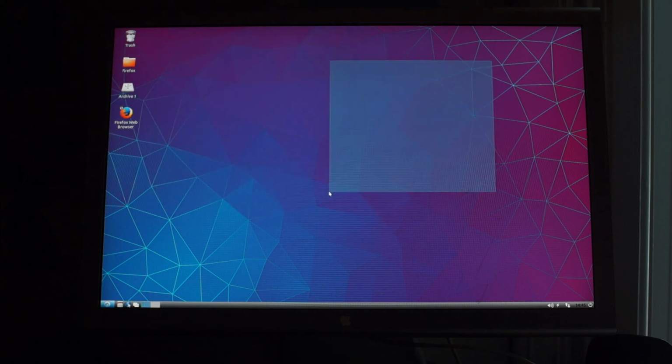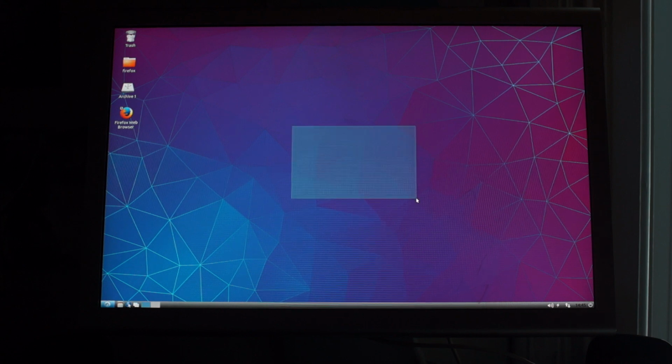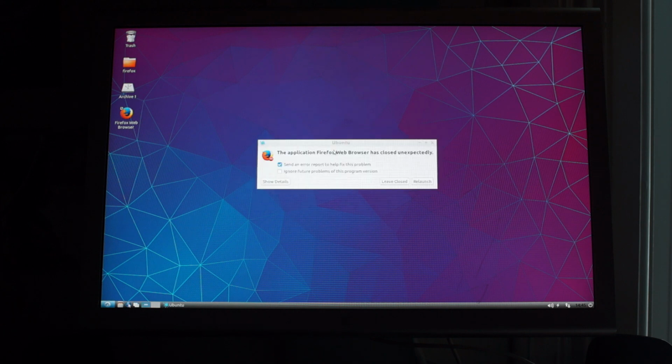Well, that's about going to be all for today. I could probably sit here and work through most of these problems, getting Wi-Fi working, maybe finding a newer build of Firefox that doesn't have these problems, but at the end of the day, it's... application Firefox closing. Yeah, you don't say, genius. It's closed a lot of times now, thank you very much.